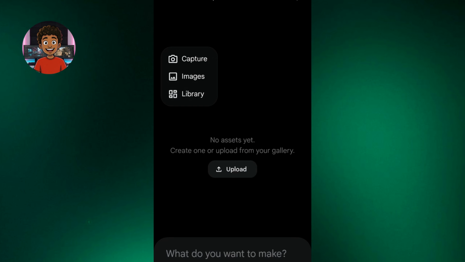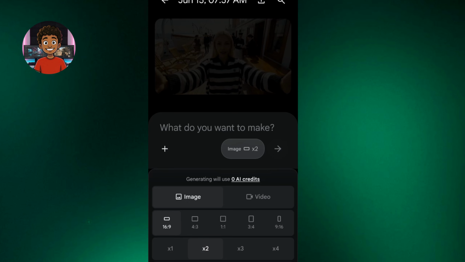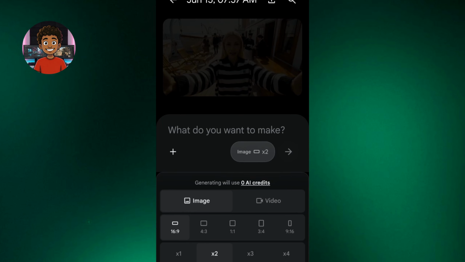Inside Google Labs, the first thing you want to do before anything else is to upload your character and check your aspect ratio settings. On your generation panel, if you are generating for YouTube, you want your aspect ratio to be on 16:9, and if it's for TikTok or Instagram, 9:16. On the panel, you can also select the number of images you want. I usually don't need that much, so I will leave it on two images.